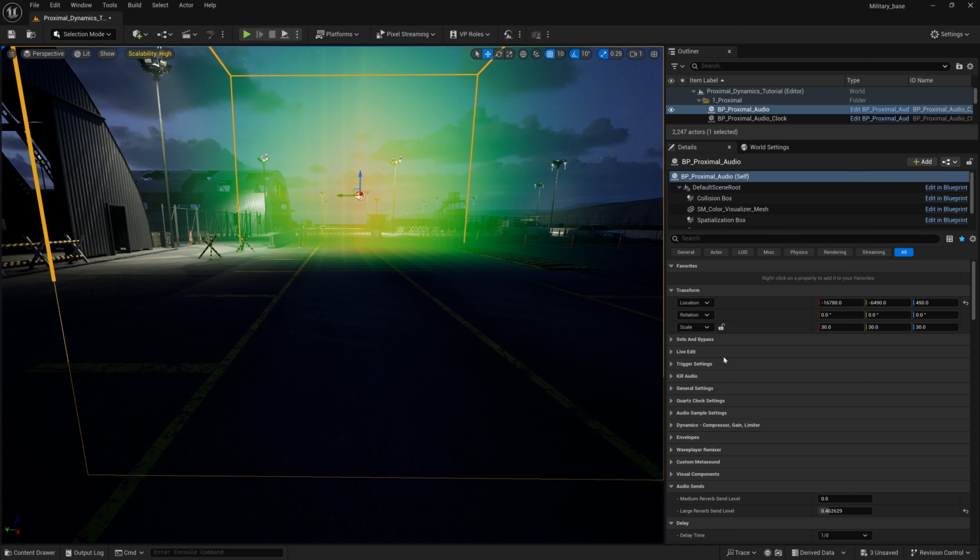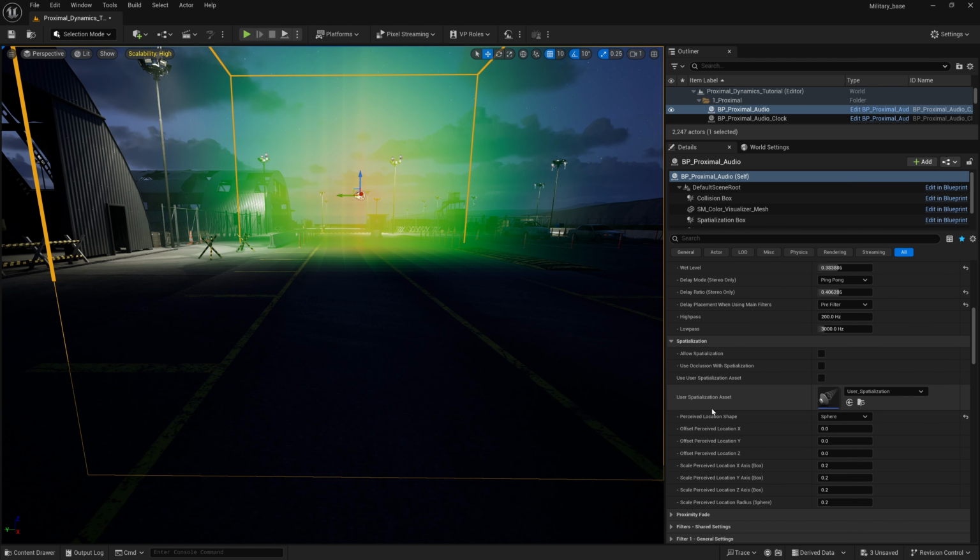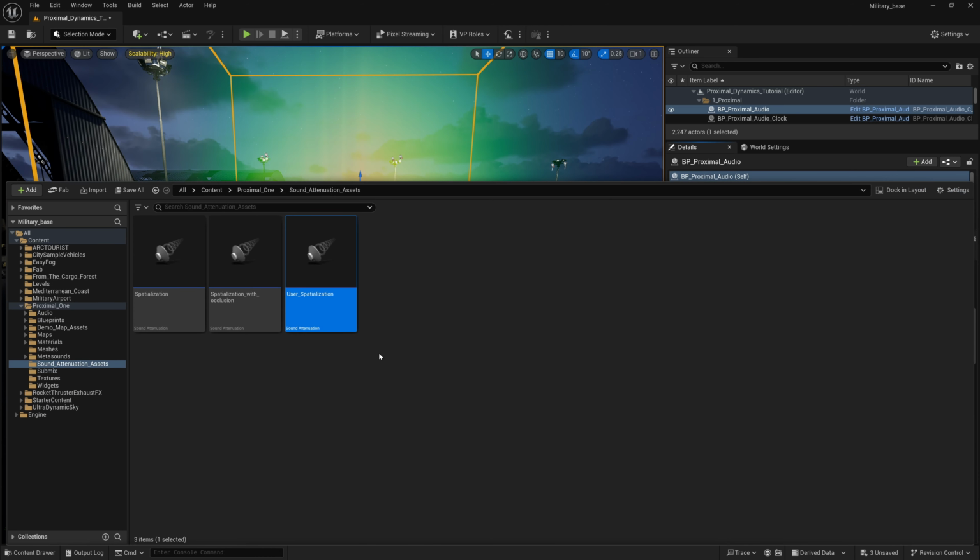But let's say that you wanted to have different settings for a specific instance. What you can do is enable this setting, use user spatialization asset. So if we just tick that just now, and then open this one with the magnifying glass. By default it would use this one, but when we've got that setting ticked, we can use this one, or we can create a copy of that and assign the copy to it and then make adjustments to it.